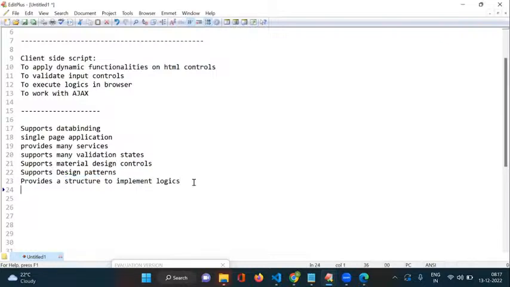Like that, these are the main advantages which we have seen. It supports the data binding concept and single page applications. We have many services and many validation states, and it supports many filters. We can call them pipes also, as I told you yesterday. Filters we use to change the data from one format to another format.